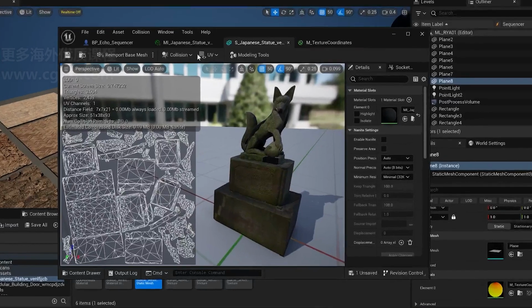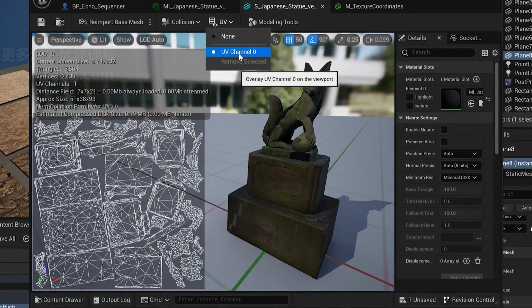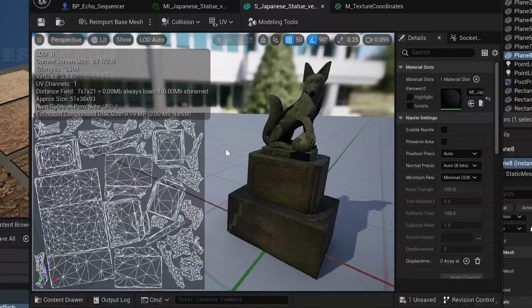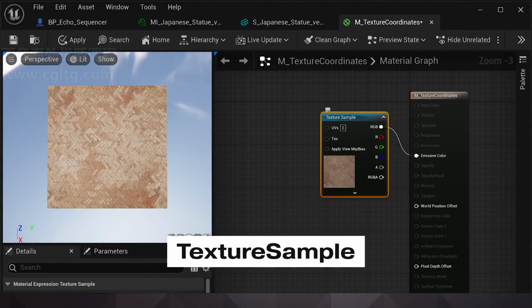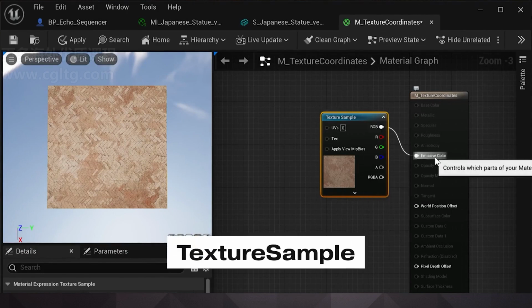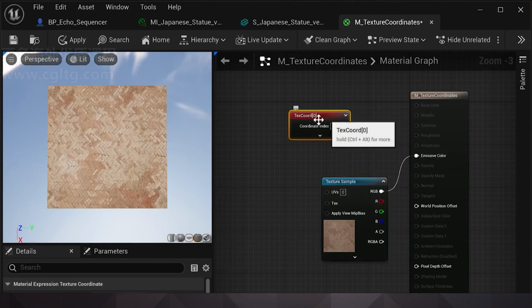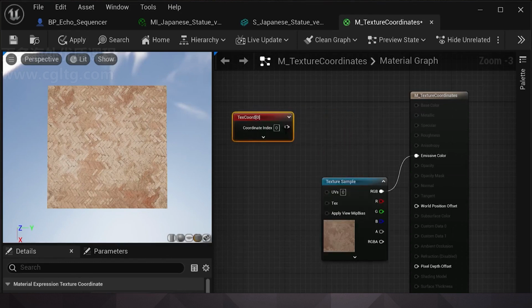Now, if we go into Unreal in our static mesh editor here, we have this UV dropdown where we can see the UV channel for any object. But now let's look at how our UVs work within Unreal. So this is how all of our materials have been set up so far. We have our texture sample directly plugged into our emissive color, and this single plane takes up the entire UV map. Now the UVs can be visualized through the texture coordinate node.